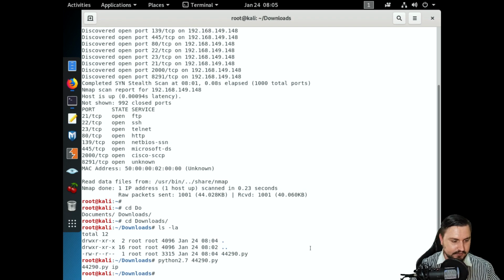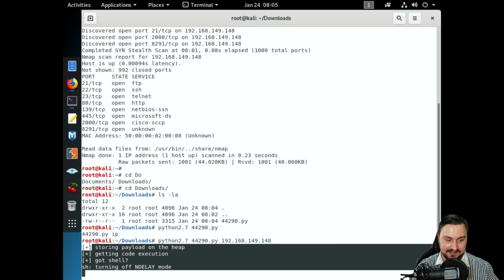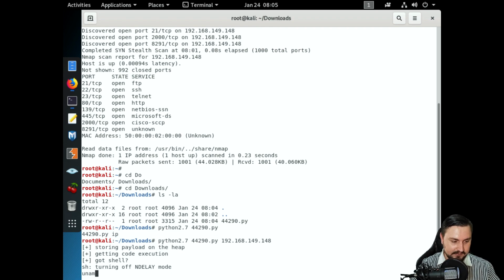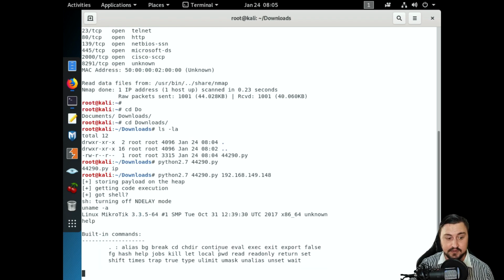If I hit enter, it's going to ask me for the IP. So let's put in the IP of that router: 192.168.149.148. Hit enter. And this is scary stuff because we are technically in here. Now I can type something like uname -a. It tells me exactly what this is and what's happening here. And from here, we've got some scary backdoor access. We can do a bunch of stuff, not even at the MikroTik level. You can think of this as almost being the kernel level of this Linux device, and scary stuff.